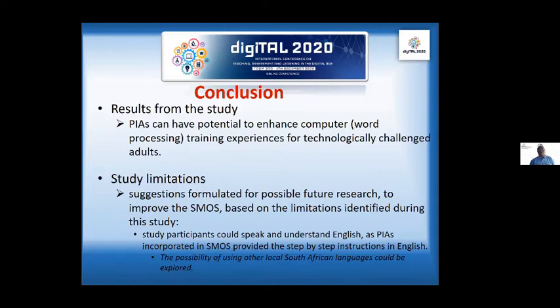So as I said earlier on, the training focused on word processing. So it's also a training experience for the technologically challenged adult. But the study, as usual, had some limitations. So based on those limitations, we suggested some solutions or some further research.